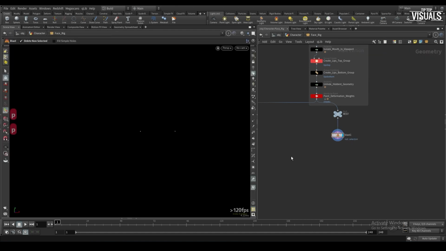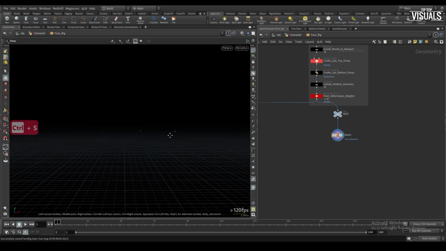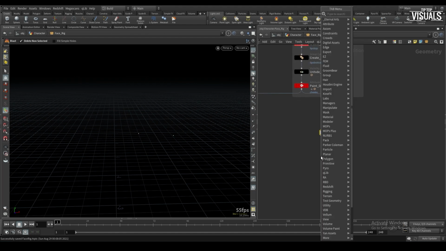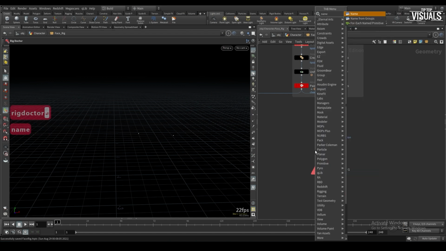Again, OpenGL is stupid. And I don't know why that's going to happen all tutorial, apparently. But now I just have these two isolated points. And I'm going to do a rig doctor on them. But I'm actually going to do that after I give these names.